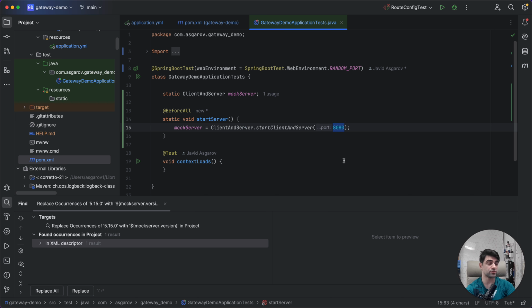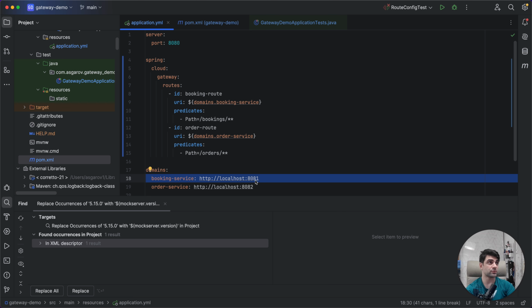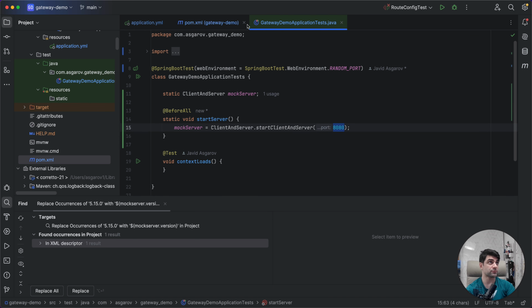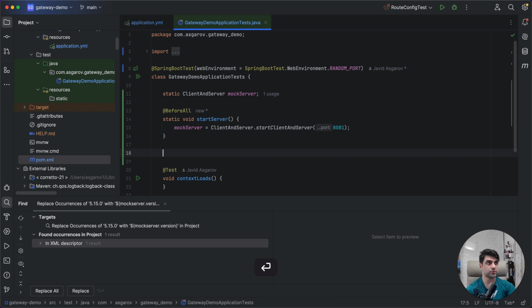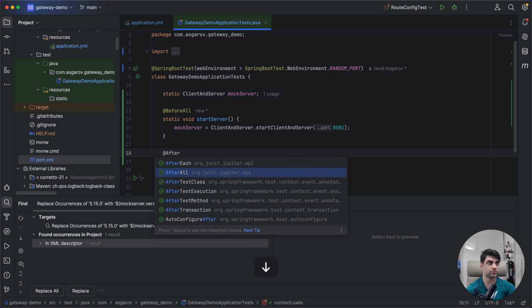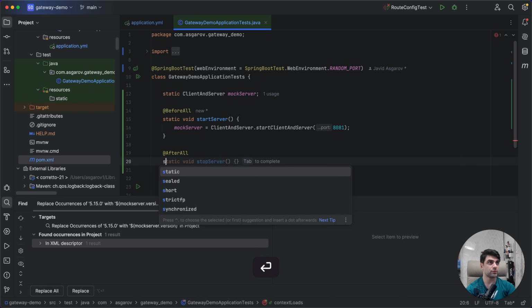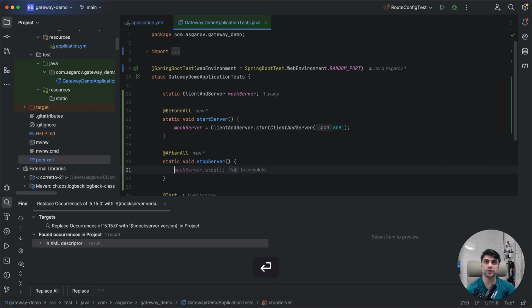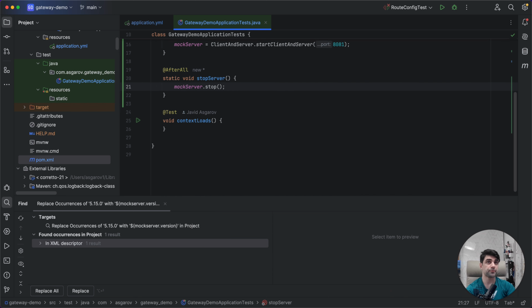That's the only reason. And if you remember correctly, in our domain, we want to navigate booking service to 8081. So that's exactly what we're going to do. We can close this by now. So we start the server at 8081, and after our tests are run, after all, we want to stop the server.